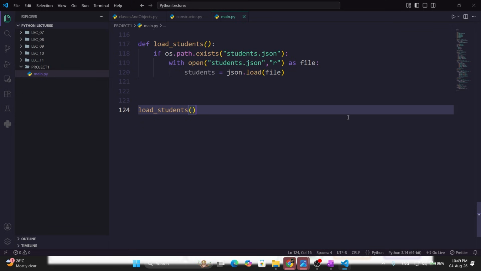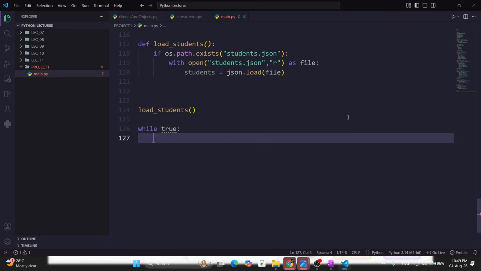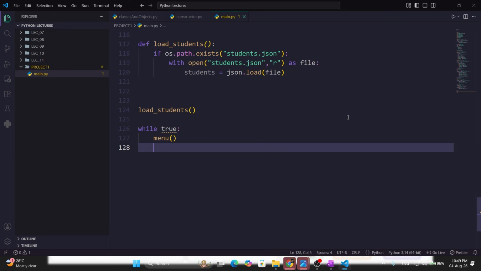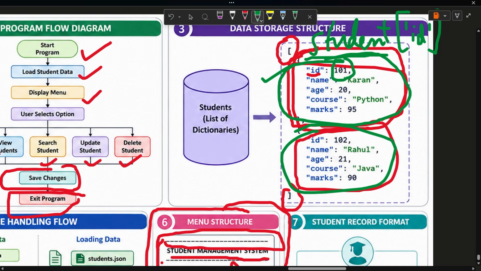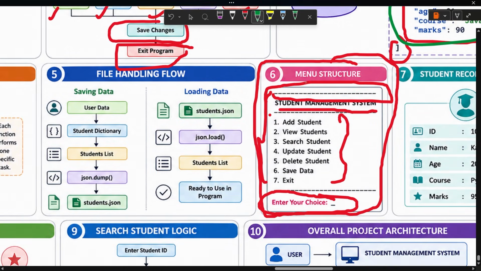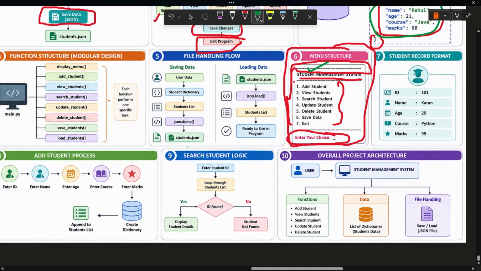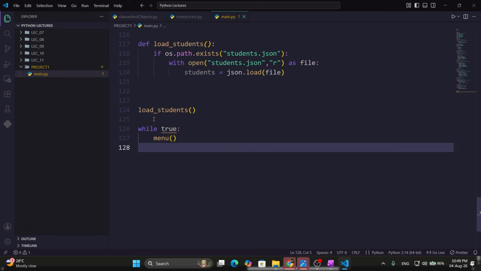After loading the data, I will write a while true loop. I will explain why, but before that, I will write the while loop and execute many functions. I am calling many functions to display the menu items, like it is there over here. First thing is I have to display this. After that, the user will give the input.